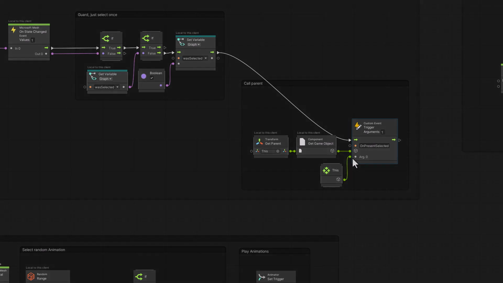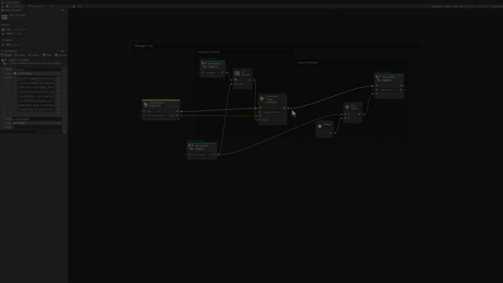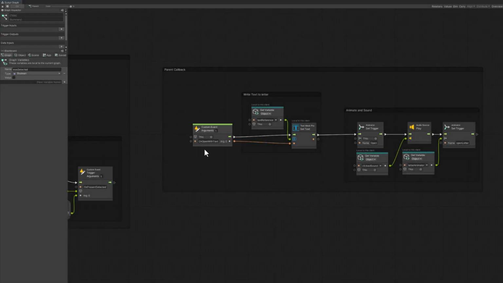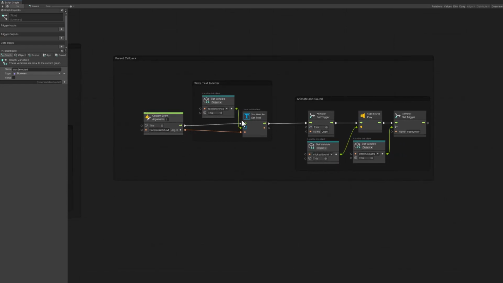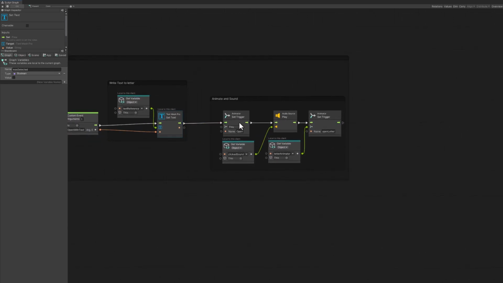Let us continue at the parent script. We enter right here. The first thing we are doing is already calling back the present. For this, we check out the list of poems and take the right entry. After this call, we increment our counter for the next present. That was quick, let's return to our present. The event triggers this node right here, so we continue our logic and write the text to the referenced TextMesh Pro text. Then we play back an open animation while also playing the open sound. Finally, our letter animator plays the open envelope animation.